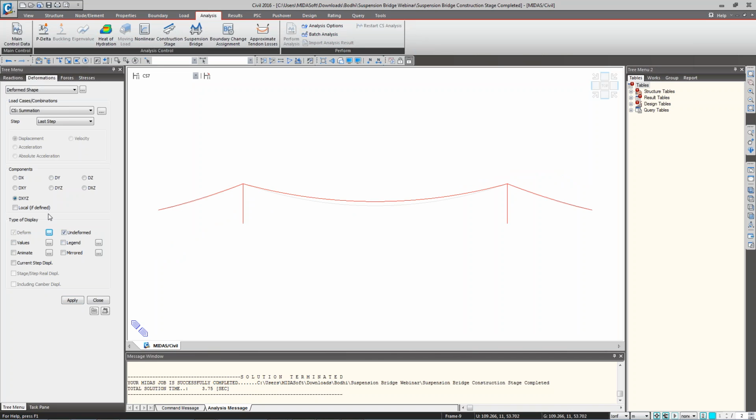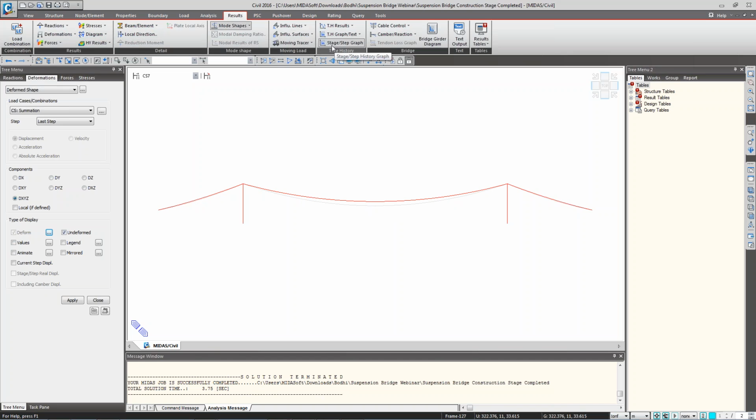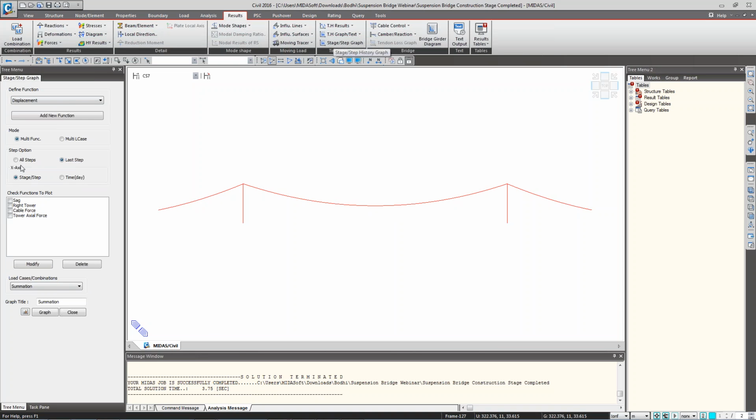Okay, then we wish to see how the sag point has behaved in each stage. So we'll go to results, and we'll go to stage or step graph. We'll click on stage or step graph. Then we'll add a new function, or I already have a function.